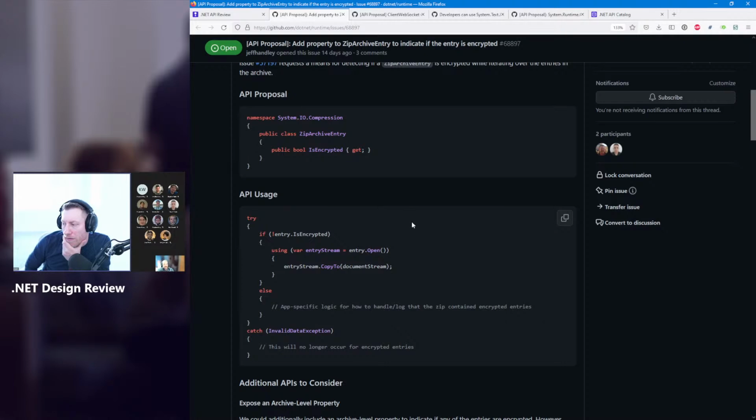So I don't think it would change what we do for the individual encrypted entry. We would still need this even in conjunction with something at the higher level, because you could still be mixed mode or whatever.